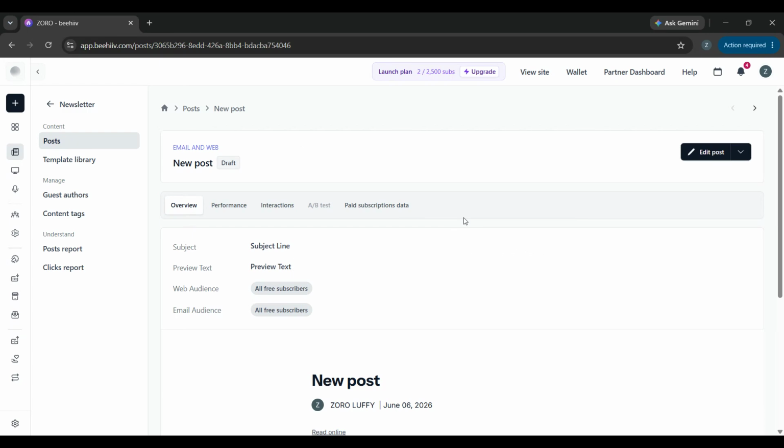Alright, let's jump in. First, log into your Beehiiv account. Once you're inside the dashboard, you can either click Start Writing if you're creating a brand new newsletter, or open an existing draft if you already have one in progress. This is where you will build the email that your subscribers will receive.